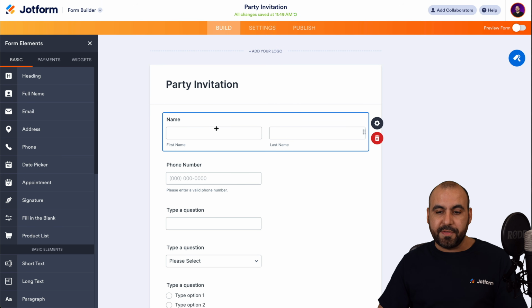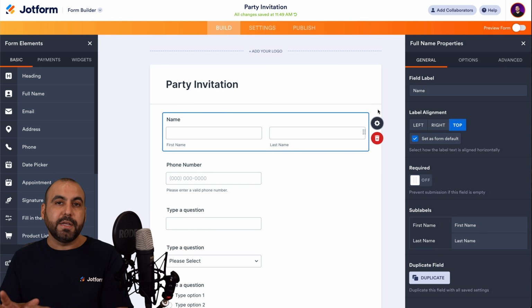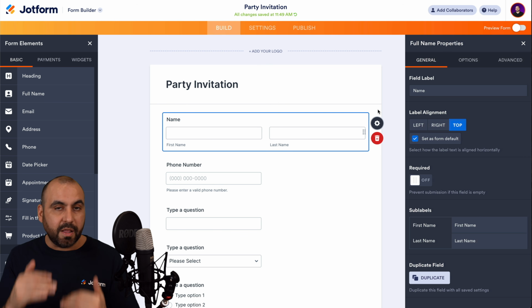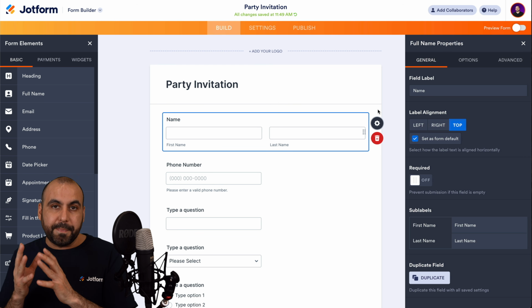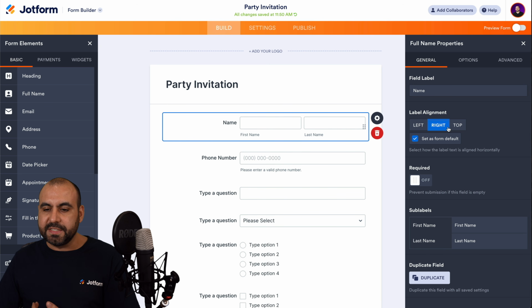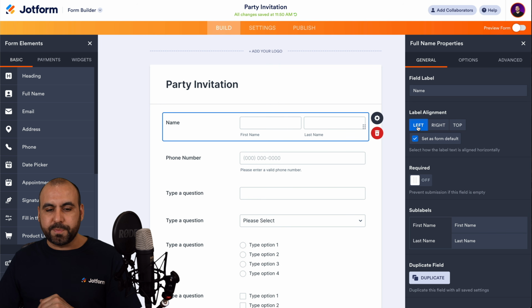So in this case, we have the name. And if we click on the properties option, we're going to get the properties for this specific element that we've just selected. And each one of the type of elements will have different properties to be set up. So in this case, for the name, we have the general options available here, like the label alignment. We can change this to make it more compact or on the top, etc. For this one, I'm going to prefer the left.